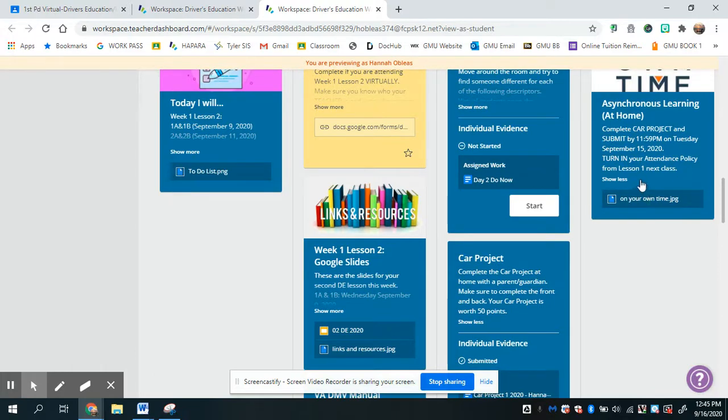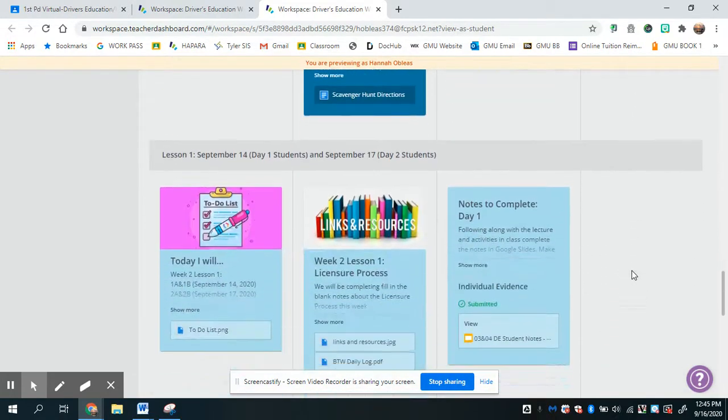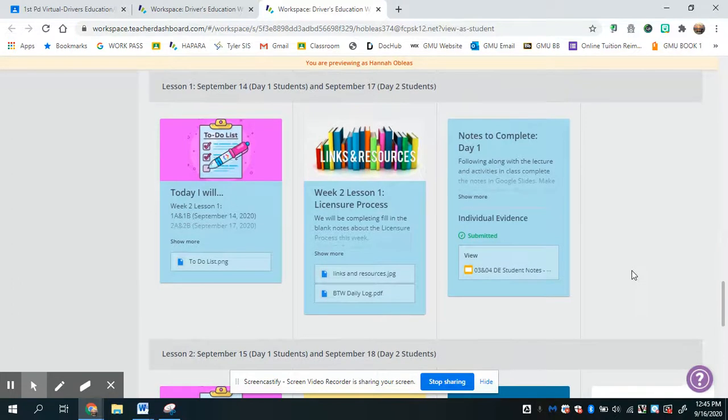Sometimes they will be due the next class period. Sometimes they will be due before Wednesday. This week, if you guys come down, we have already had our day one students on the 14th. Day two students, you guys are coming in, and we've tried to put the dates on here to make it a little bit easier for you to figure out who needs to be in Hapara and who needs to be zooming in each day. Okay.